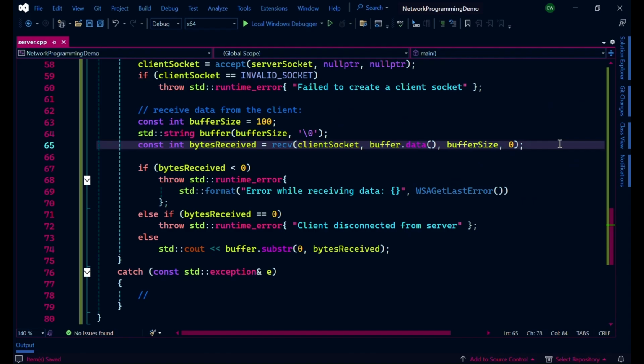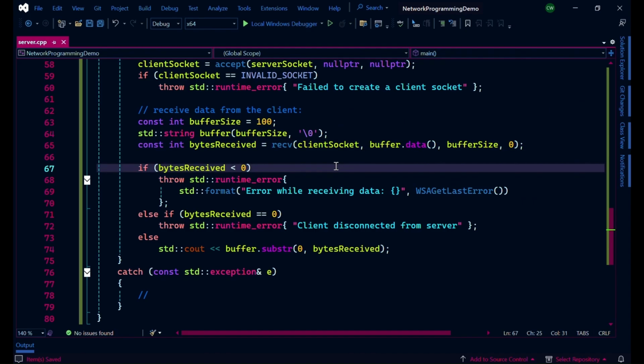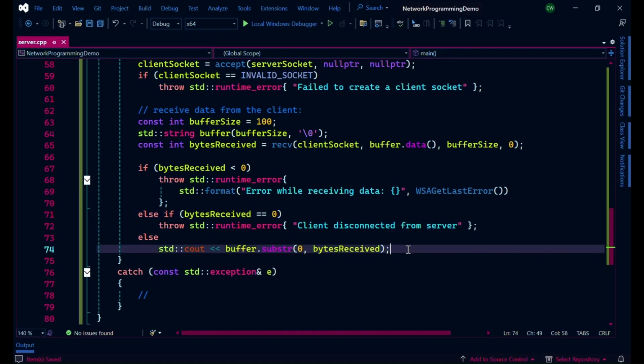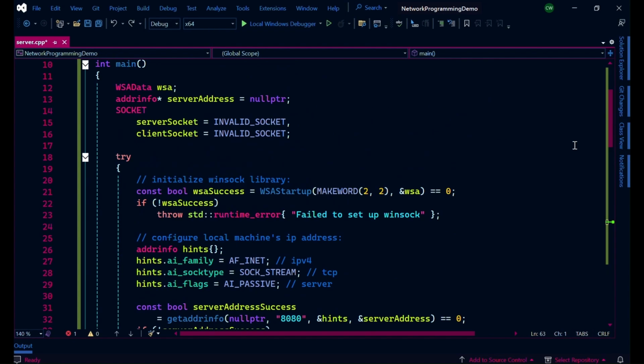Receive returns the number of bytes received from the client. If that number is less than 0, then there's some error while receiving data. If that number is 0, then the client disconnected from the server. And if it's greater than 0, obviously it receives some data.